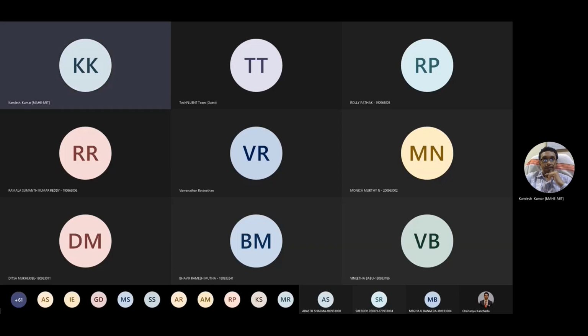The PDF is shared in Teams. Okay, you can check in the Teams channel, check the resource material.